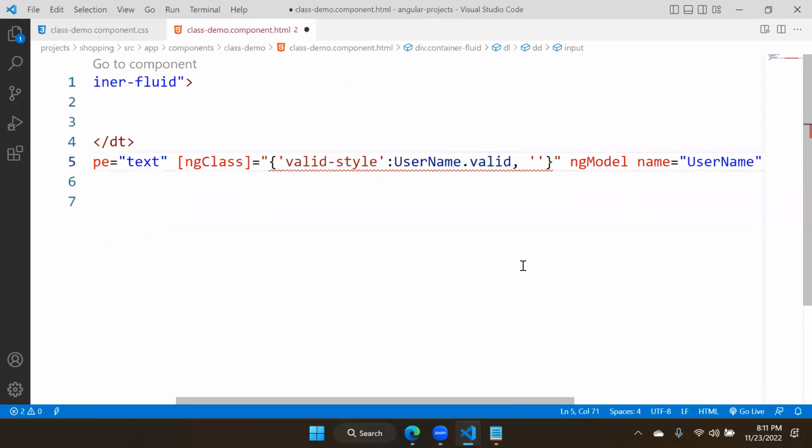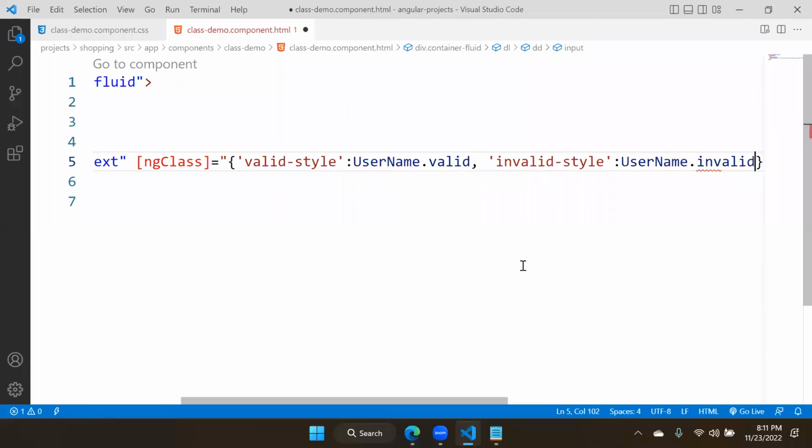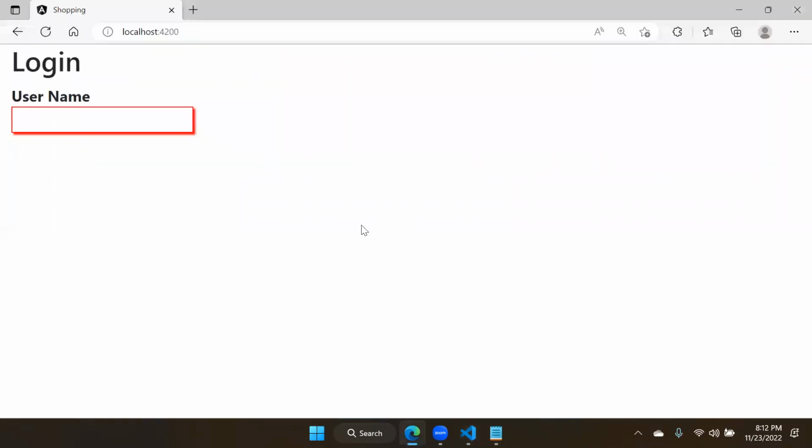What is another one? Invalid style. When to apply invalid style? If username is invalid, apply invalid style. If username is valid, apply valid style. Now you can see when I open this, by default it is red color, because required needs to be satisfied. Required means value is compulsory.